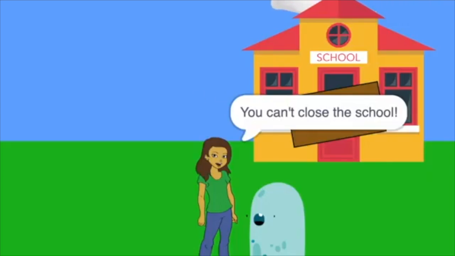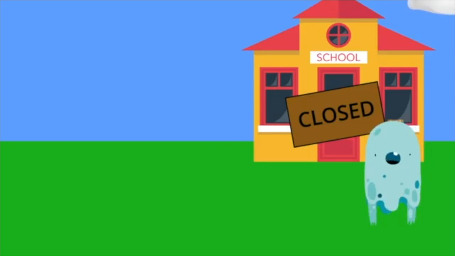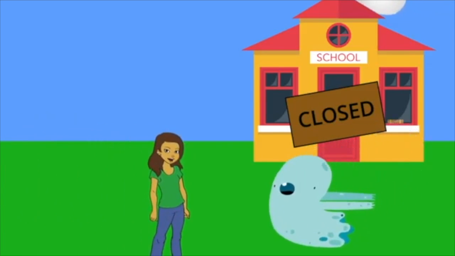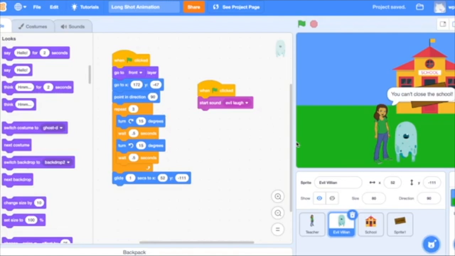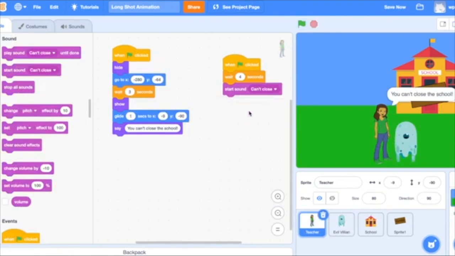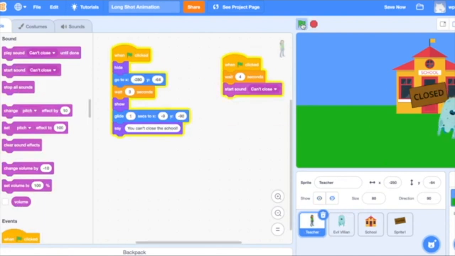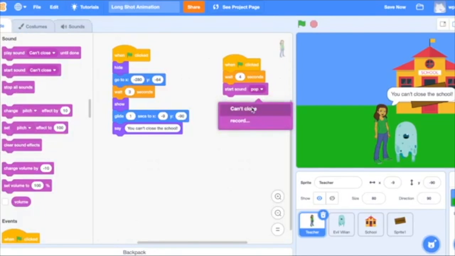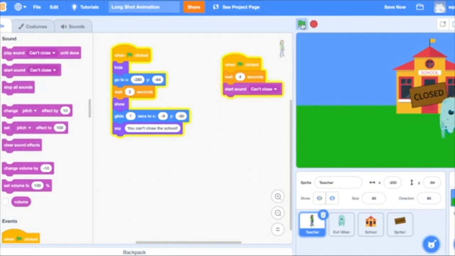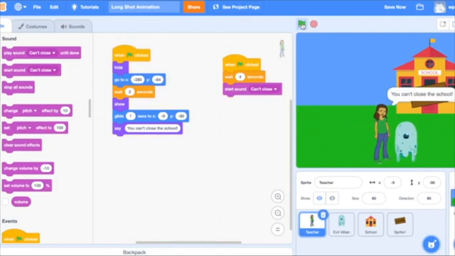In the last lesson, you animated one of your long shot scenes using the movements, looks, sounds, events, and control blocks. During that lesson, you needed to debug your idea by hitting the flag, watching your work, making changes, and watching your work again. Coding is an iterative process, which means it's circular. Coding work is rarely done on the first try. Every mistake is a clue to perfecting your work.